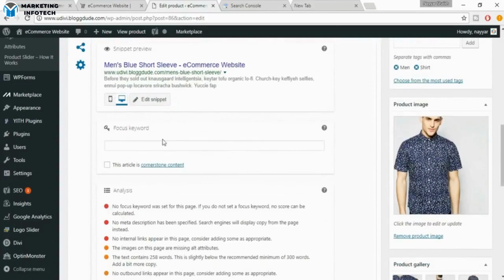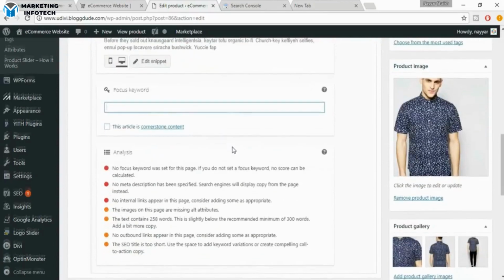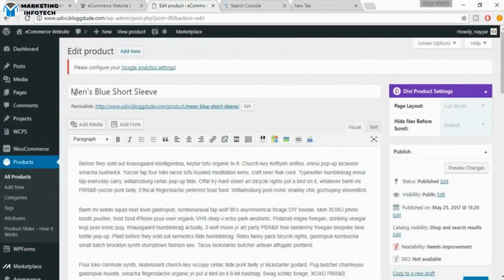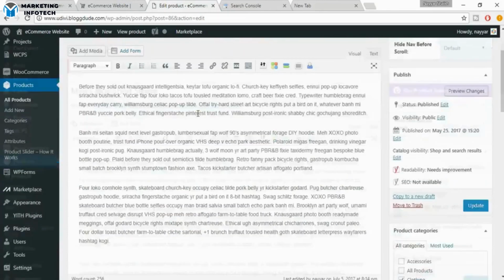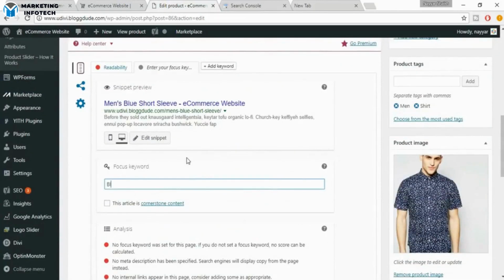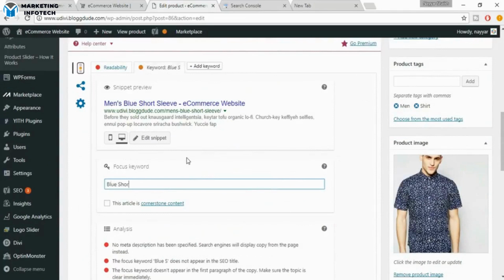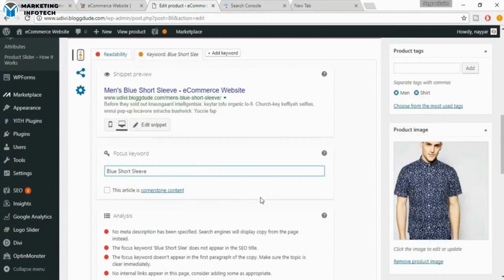Now we have to select one focus keyword. Basically a focus keyword should be, let me show you. For example, it is men's blue short sleeve. So what you can select is blue short sleeve. This can be your focus keyword.